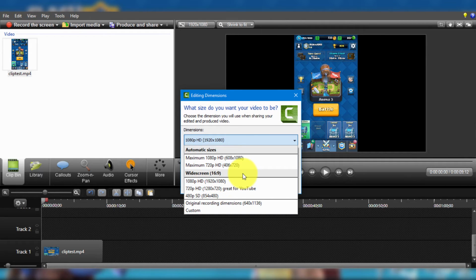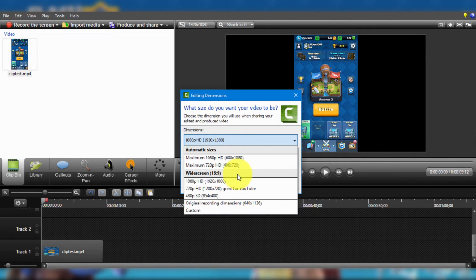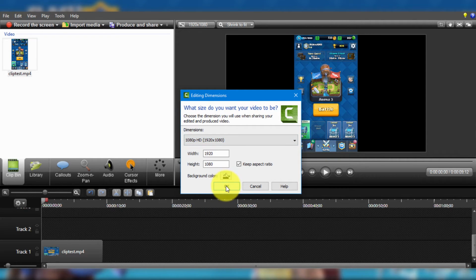It looks all crappy, and no one wants to watch a 480p video when they can go and watch tons of 1080p and 720p videos. If you do make your video 480p, it's just going to look crap, and people are going to click off it within seconds. So I make mine 1080p, it looks amazing. I'm going to keep mine on 1080.